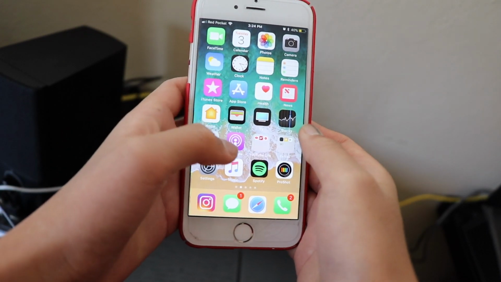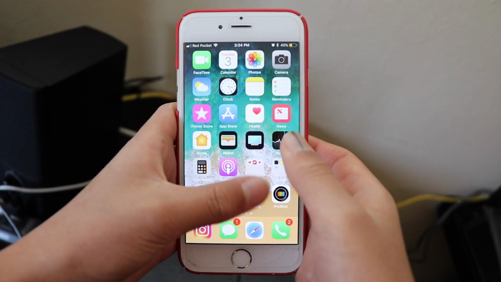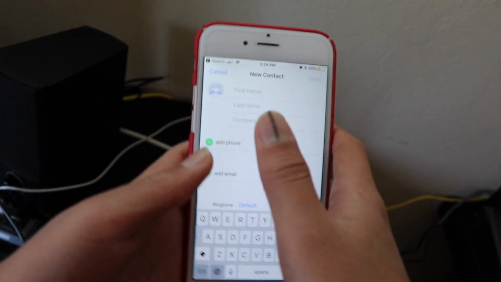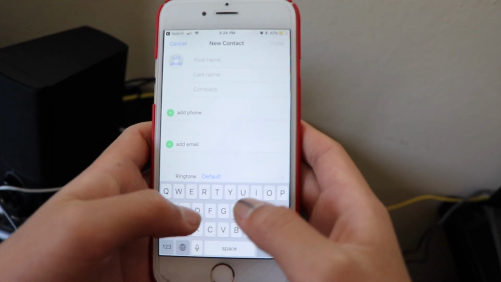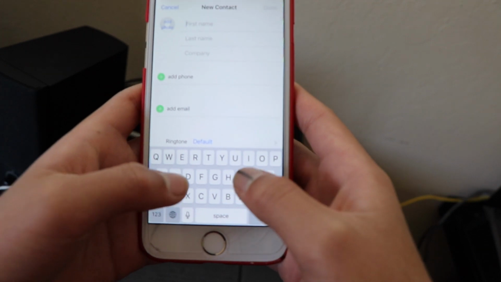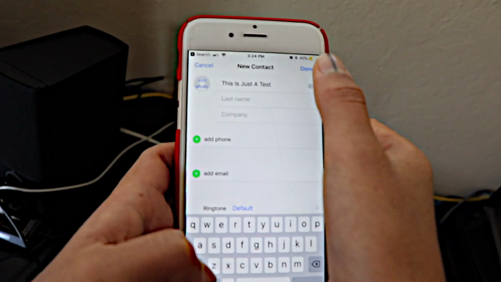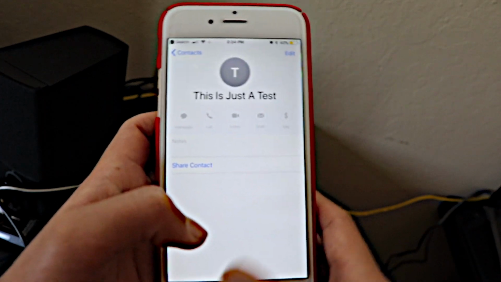What you guys want to do is go ahead and head to your contacts. So just look it up right here. You're gonna go to your contacts and create a new one, and whatever you put is the thing that Siri is gonna say to you. So for example, for me, I'm gonna put, this is just a test. Okay, so I'm gonna put that, and now Siri's going to say that to me.